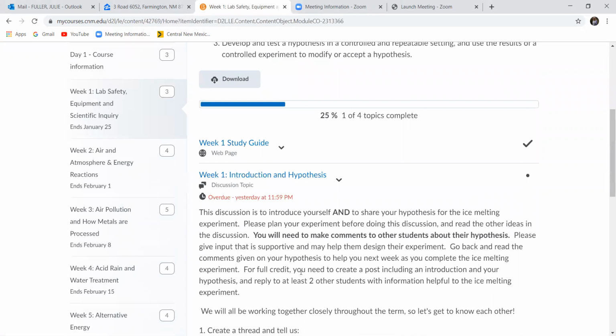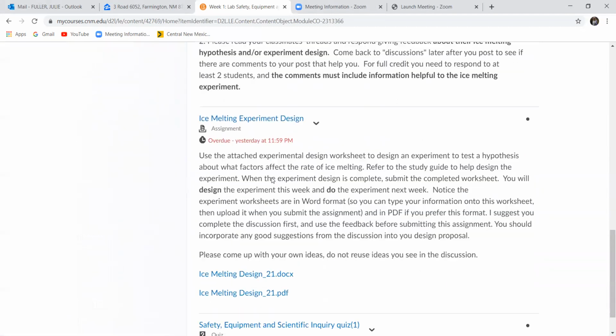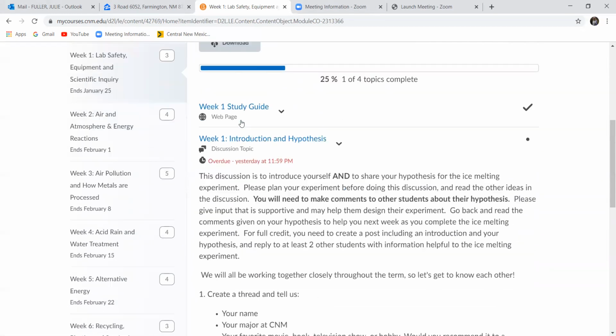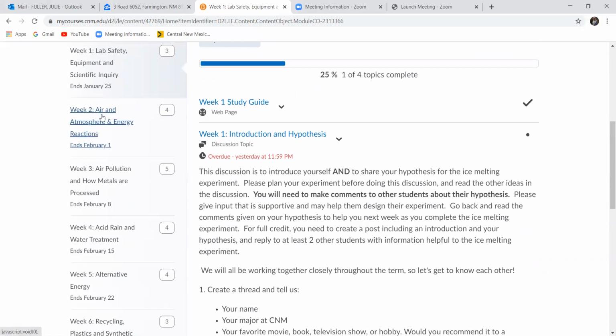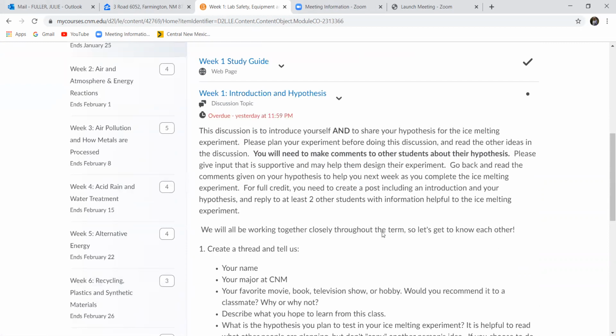There's also a discussion every week. Here's the discussion. You click on this. You need to create a post, and two responses is usually what you need to do. So you do a discussion every week. And then the other thing to do every week is the at-home experiment. Since this one's overdue already, this is the experiment for week 1. I'm going to go to week 2 and show you that one just so you can see how it works.